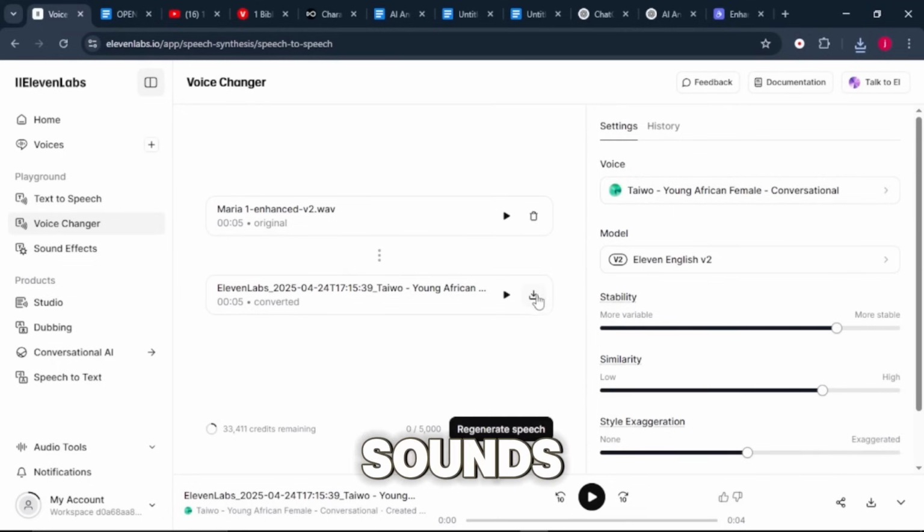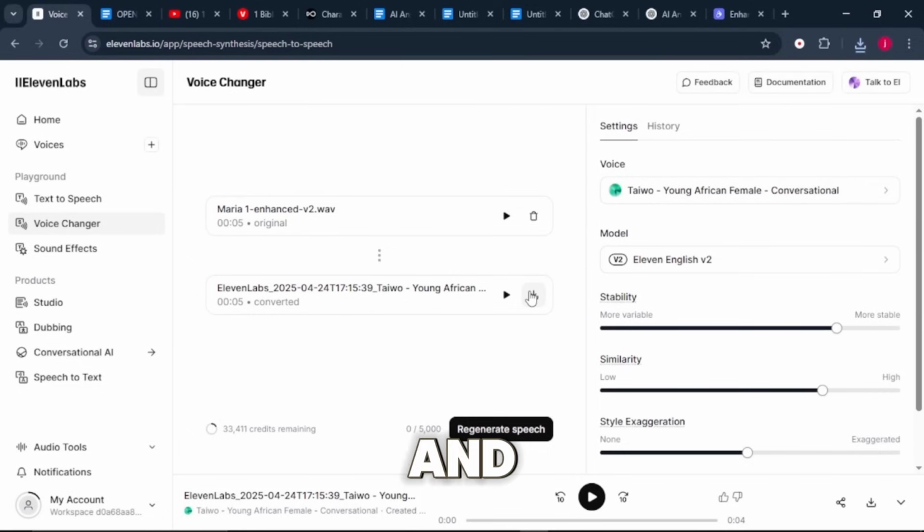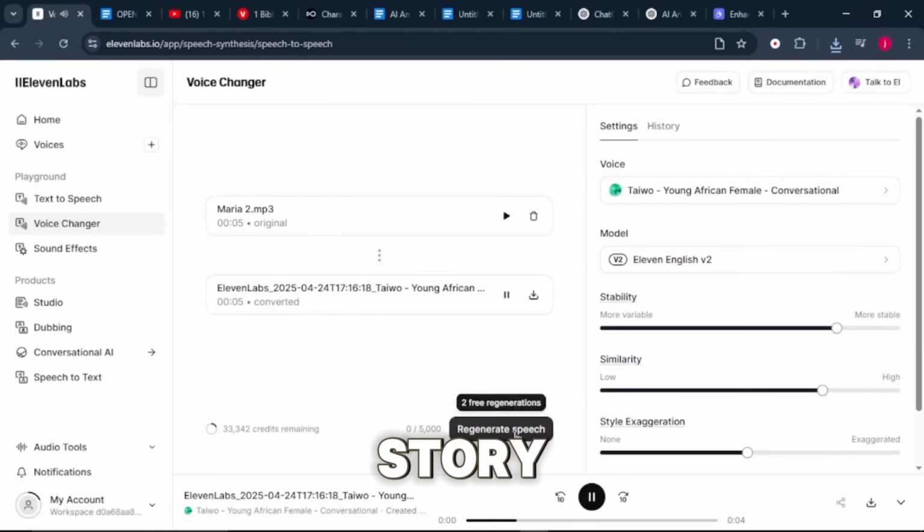Once I'm happy with the way it sounds, I'll click on the download icon for it to be saved in my PC. So I repeat the same process for Maria and Trison, the two characters in our story.